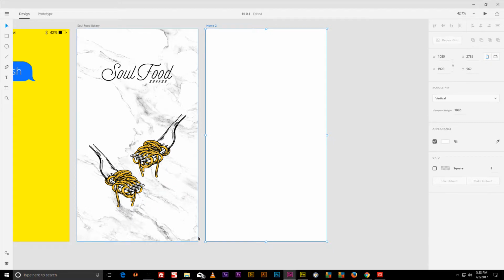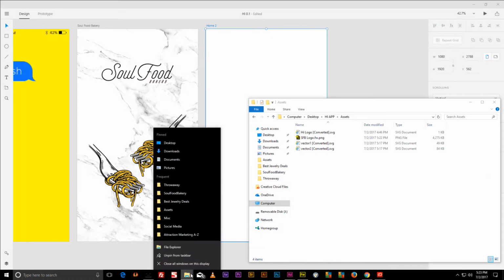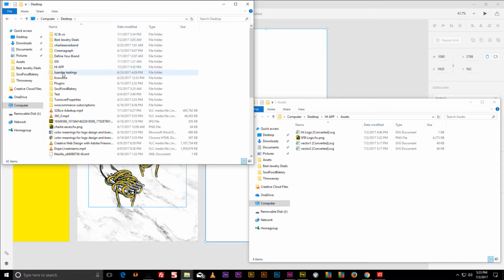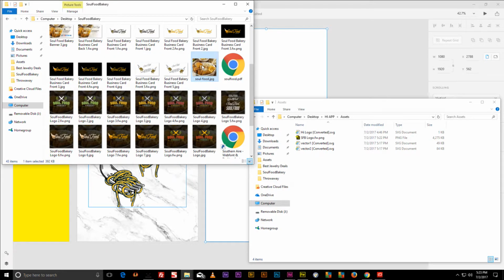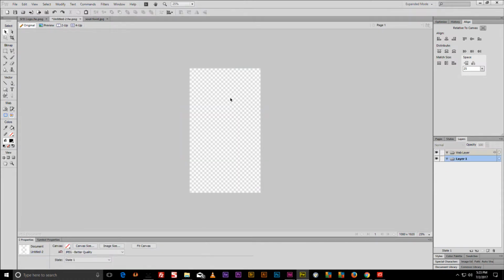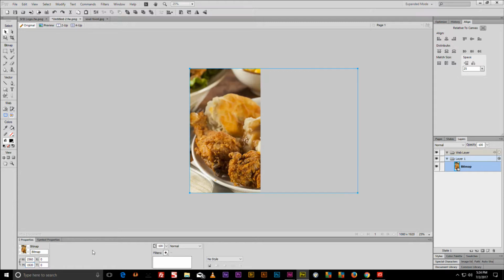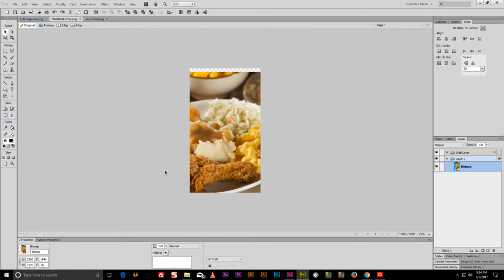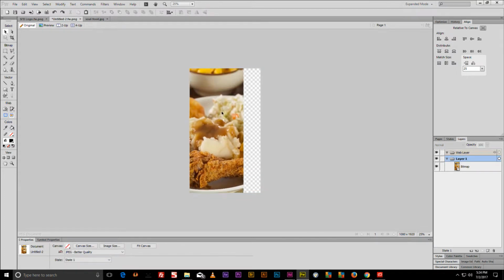Inside of our home 2 screen, we're going to have an image of, let's say, a background of food maybe. So I'm going to open up my desktop, Soul Food Bakery. We're going to grab the image that we want to use. And we're going to open this with Adobe Fireworks. We're going to copy that image and paste it into our canvas and adjust the height to match the canvas. I think it's 1920. I want to constrain those properties so that we don't screw up the image quality.